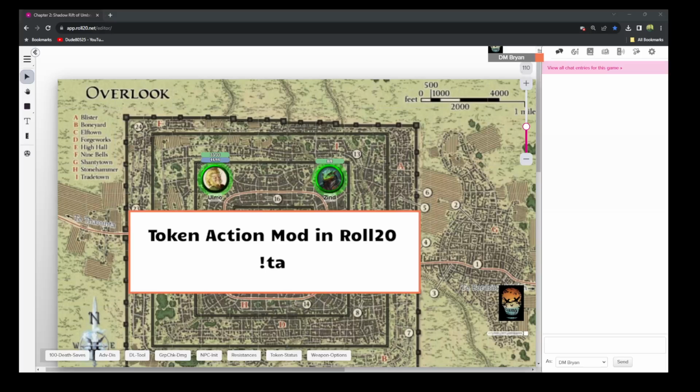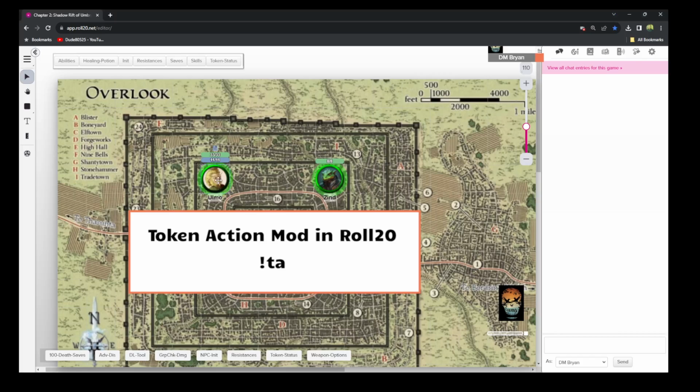Okay guys, in this video I'm going to show you how you can use the Token Action Mod in Roll20 to quickly add token actions for pretty much everything in your character sheet. Those that play with me know I've got some standard token actions that I apply to all tokens. What I'm going to show you today is how you can add pretty much everything all at once, instead of picking and choosing certain ones like I showed in a previous video.